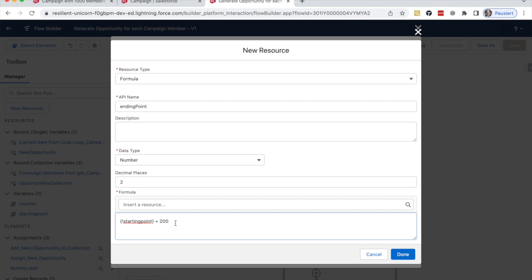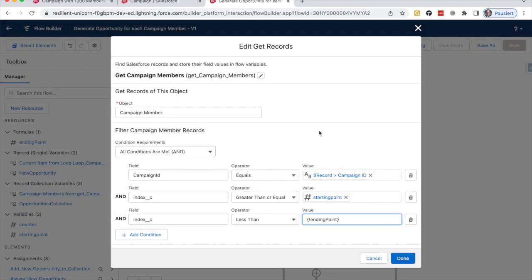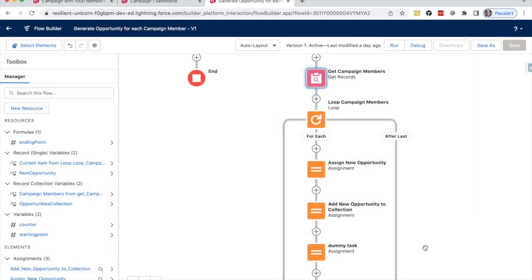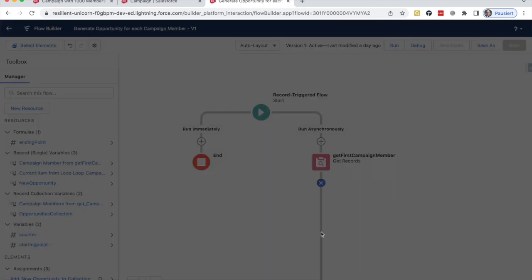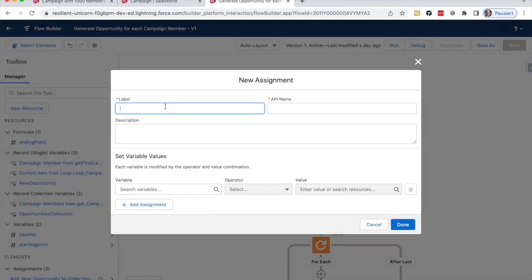You can, based on your scenario, have a bigger number or a smaller number, but I'm choosing 200 now. So what happens now is that we will call campaign members in batch sizes of 200, where we have a starting point and an ending point, and for each of those we will create an opportunity. Now let's assign the starting point. For that reason we'll do an assignment, and we'll call it assign starting point.